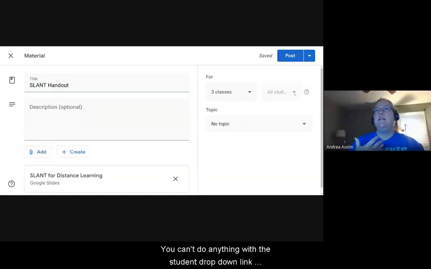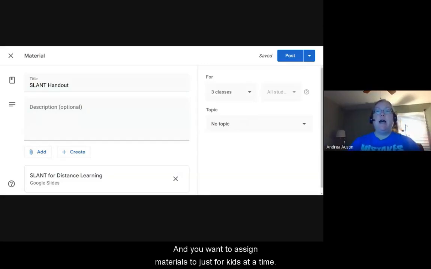You can't do anything with the student drop-down link right now because we don't have students in this class. But the nice thing is you don't have to assign things to everybody in the classroom. If you're doing a group project and you want to assign materials to just 4 kids at a time, you can literally check just those 4 students. It's a nice way to pass out jigsaw materials or project materials, remediation or intervention materials if you don't need it to go to everybody.